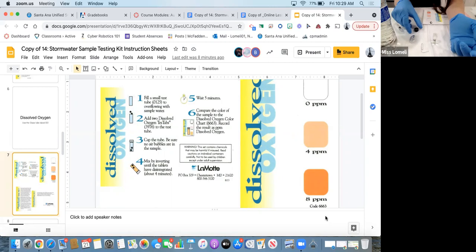And then cap the tube. Be sure no air bubbles are in the sample. So make sure you have water all the way to the edge. Add more water if you need it, all the way to the edge, and then put your cap back on. Mix by inverting until the tablets have disintegrated, about 4 minutes.